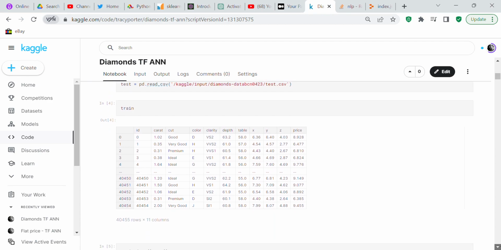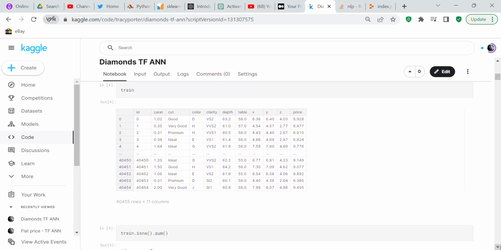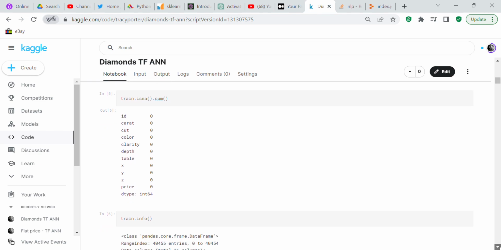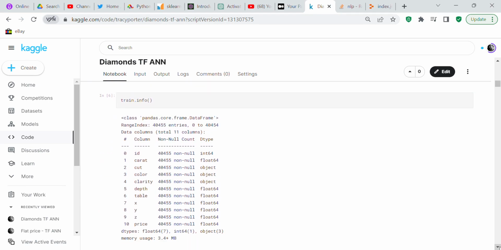So you can see the train CSV file here where you've got ID, carat, cut, color, clarity, depth, table. Then you've got XYZ and price. And they don't tell you what XYZ are. Those are just some extra columns that they put in there. We check for null values, and we don't have any null values. So that's good. We don't have anything to impute.